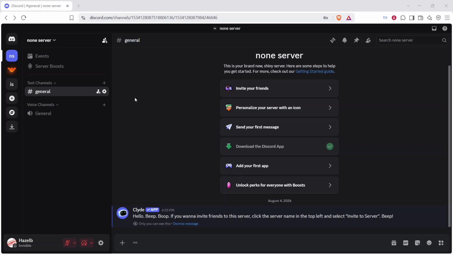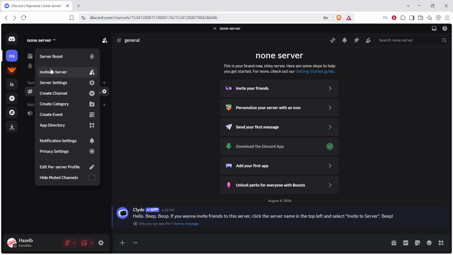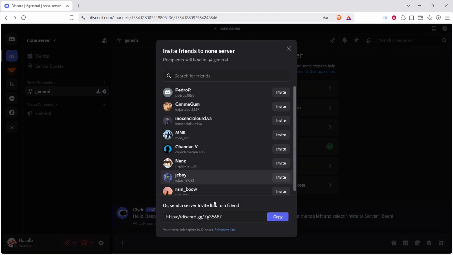Start by clicking your server name at the top of the channel list to open the server drop-down menu. A menu appears with several server management options. From that menu, click Invite to Server to open the Invite Friends modal. Click Edit Invite Link at the bottom of that window to open the Server Invite Link Settings panel. The panel displays customization options for your server invite link.